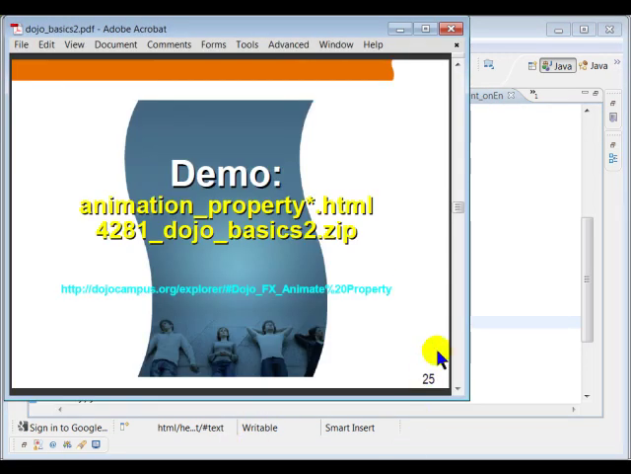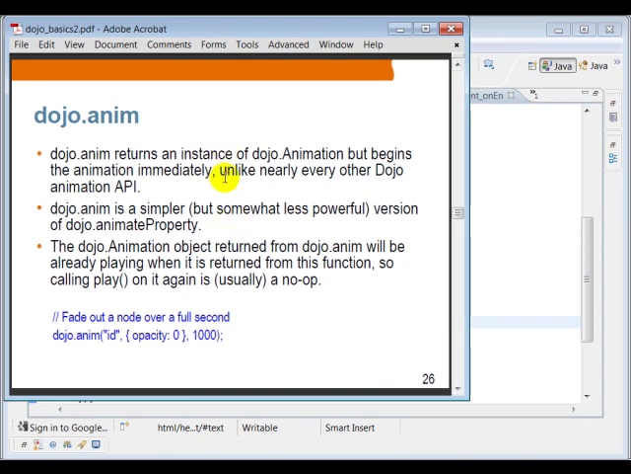Okay, so let's move on. So this is what I just talked about. Dojo anim returns an instance of Dojo animation but begins the animation immediately. So you don't have to call play here, even though syntactically it's okay. It's going to be a no-op. Even if you say play, it probably doesn't have any impact. Okay?